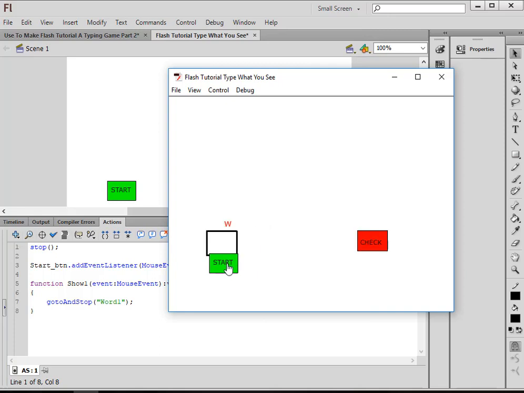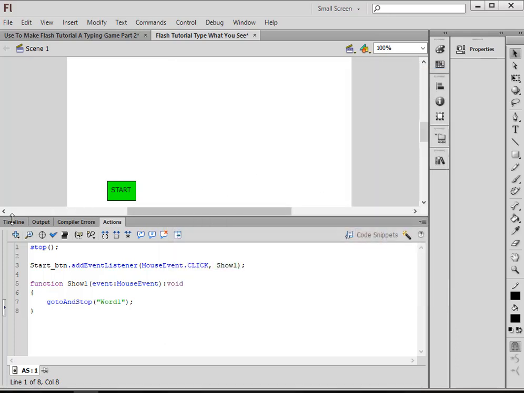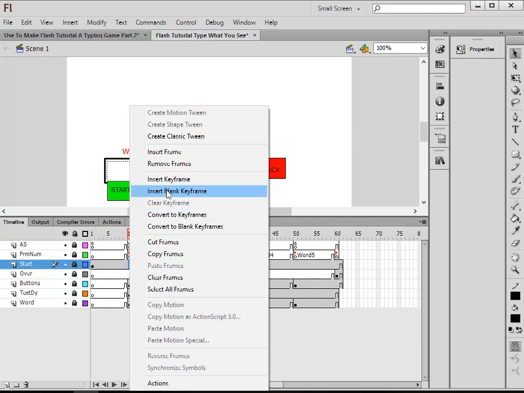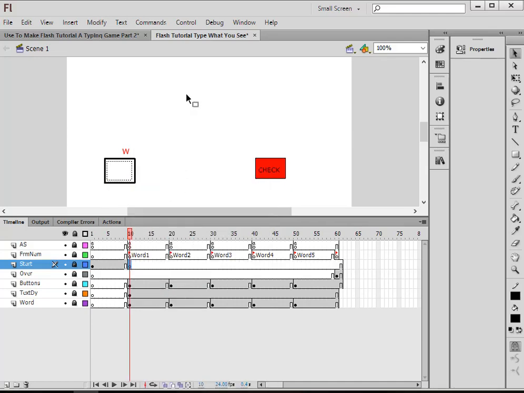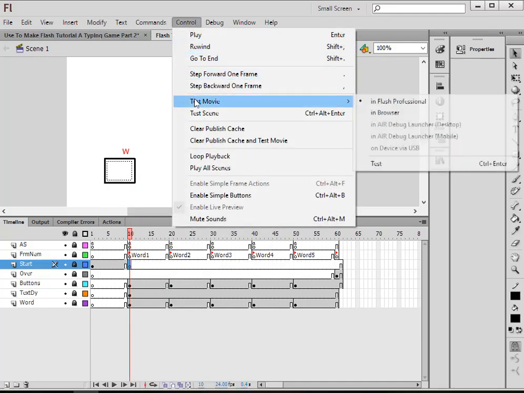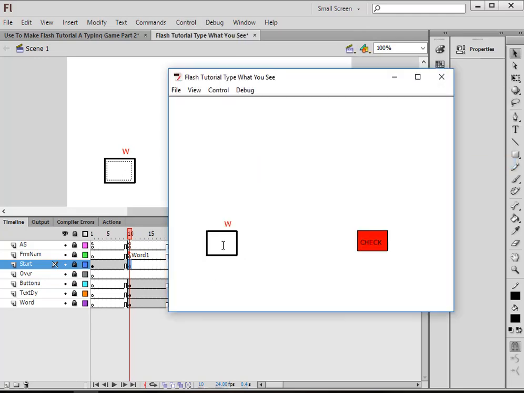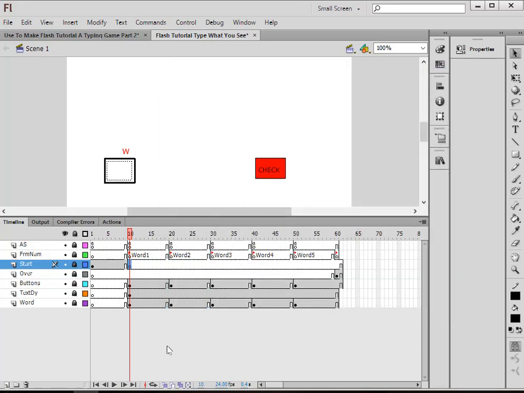Now, I don't want this start button to be seen once I get here. So let's go back here and right here insert a blank keyframe. Good. Control, test movie, test. And this is going to be W, E, and hopefully that works from there on.